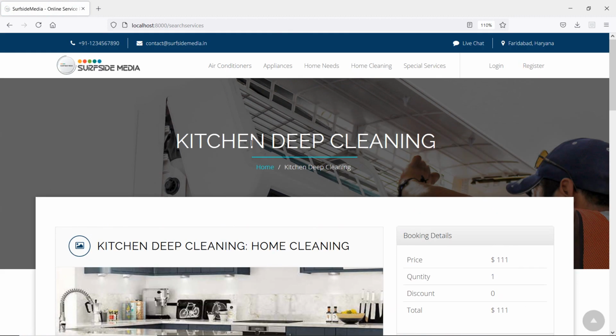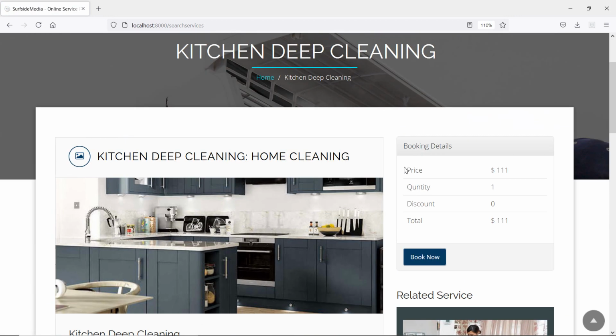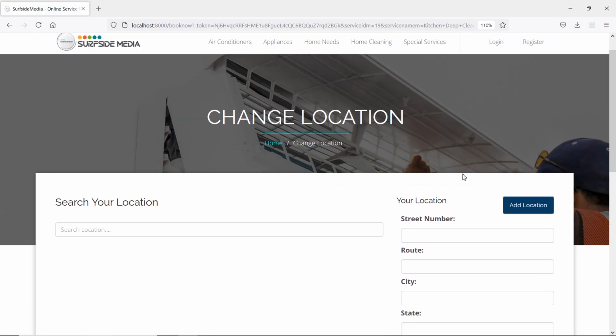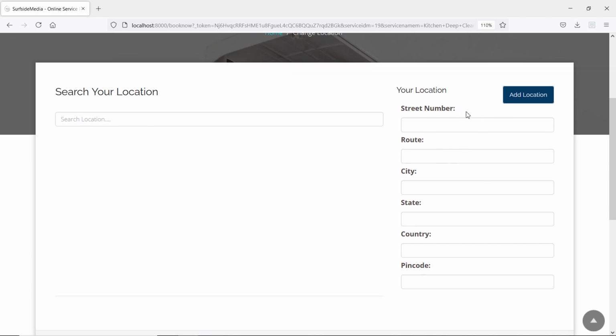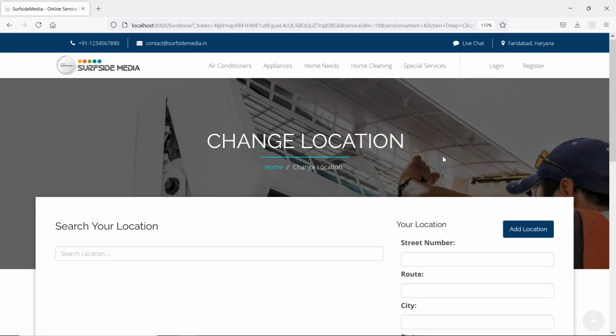And here you can see the service detail page. And these are the price details, and from here you can book the services. So click on book now. And this is the change location page. From here you can add your location, either search the location from here or add it manually from this form. Add your street number, route, city, state, country, or pin code. And after adding this, you can book the services.